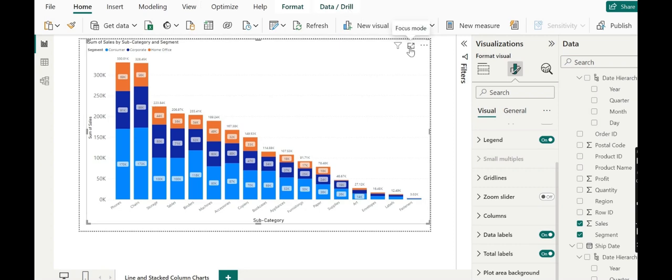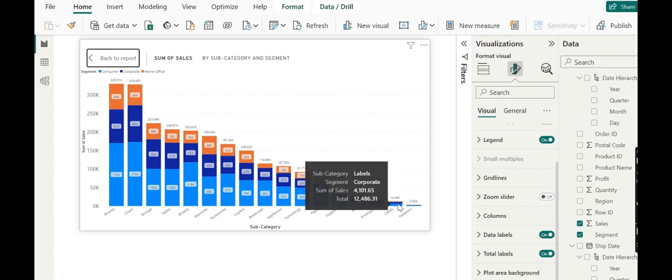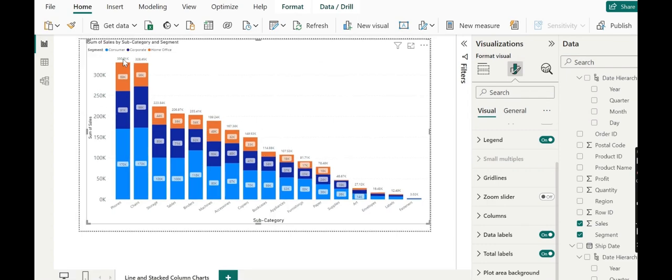Now we go to focus mode. In focus mode, we can view the data in a clearer format. We can see the last value here, 3.02k, and this is the segment corporate, and the total value is 12.4. This is also a similar value. Now back to the report, and we may just try adding a line component to the line and stacked chart.